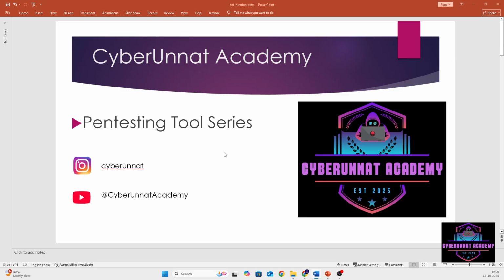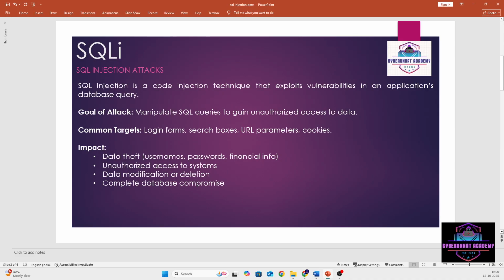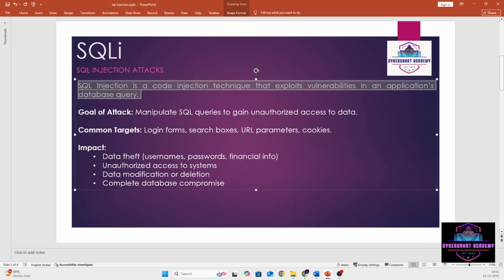And let's start today's topic, SQL injection. So, what is SQL injection? Basically, SQL injection is not a tool, or a hacking tool, or any kind of hacking weapon, but it's an injection technique, as I've written over here. It's a code injection technique that exploits vulnerabilities in the application database query. We'll see that. I know right now this definition is too technical, but I'll simplify it.